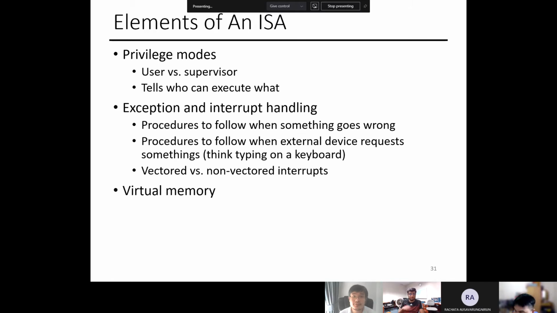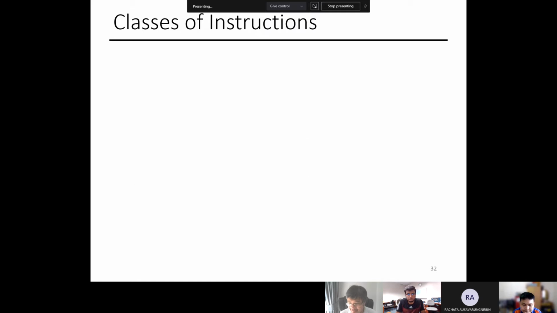You also have to specify how virtual memory is managed, and how to protect the data from one program from reading the data from another program. So it has access protection.